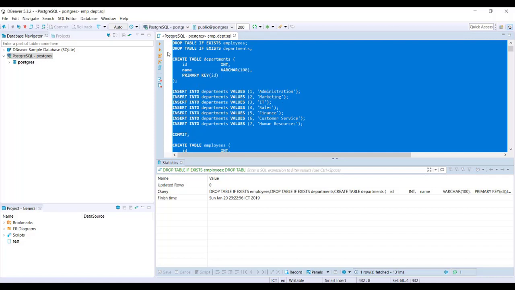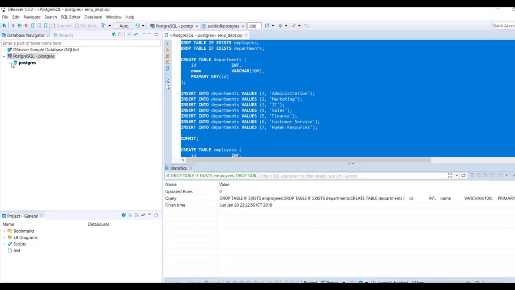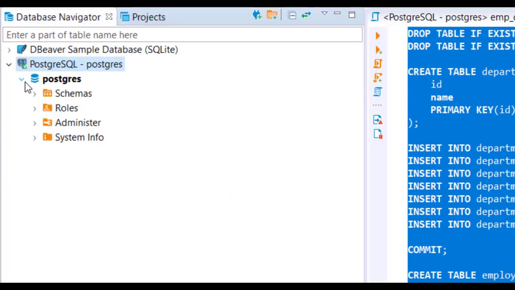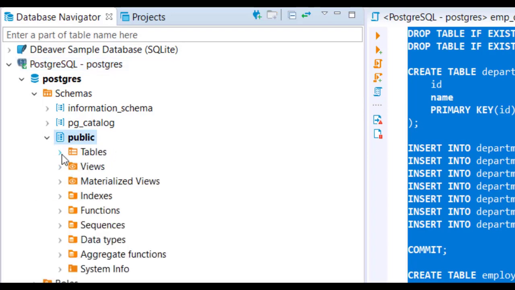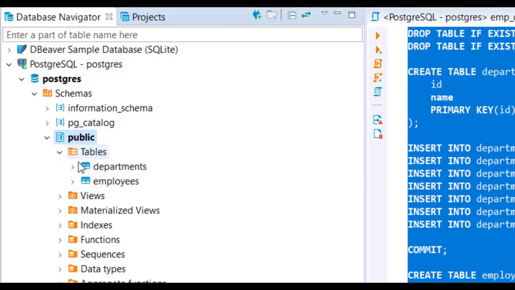To make sure that everything is fine, you can go here into the connection. You can choose Postgres. You can go to schemas, public, tables, and you should see two tables, departments and employees.